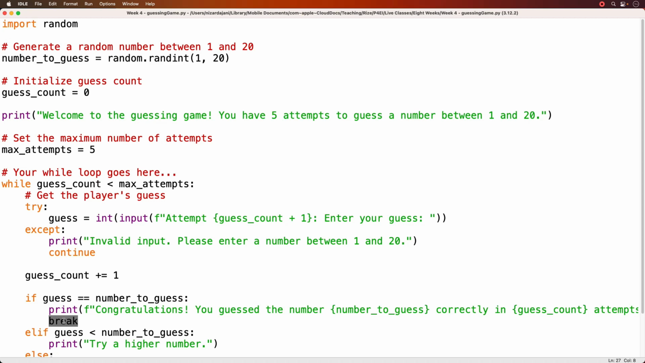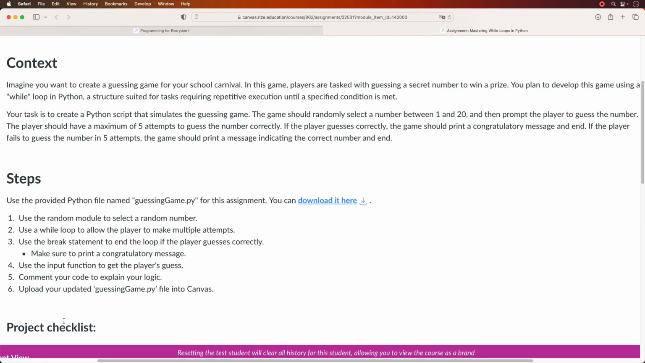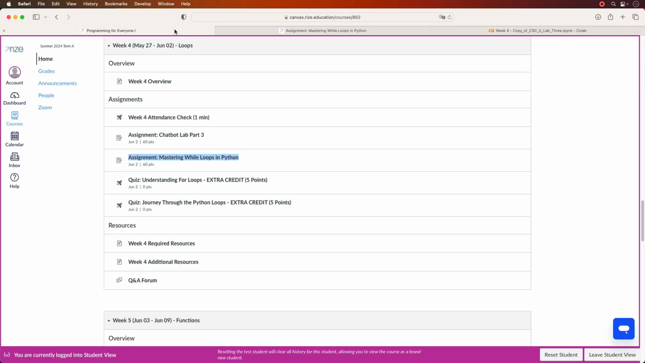And once you're happy with your code and it runs fine, then please upload your updated guessing game.py file into Canvas. The second assignment for the week 4 is the Chatbot Lab Part 3.